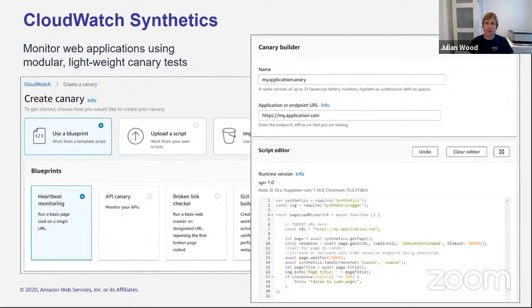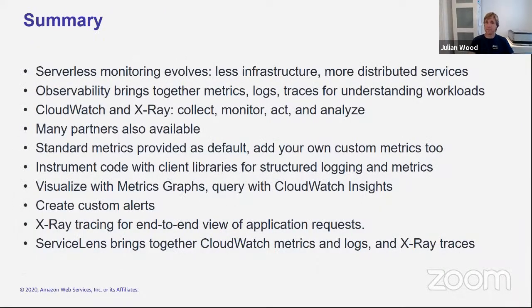Synthetics can let you know when it finds a problem, even when you don't have any customer traffic on your application, and you can discover issues before your customers do. So certainly worth taking a look. So we've been through a lot, certainly covered a lot.